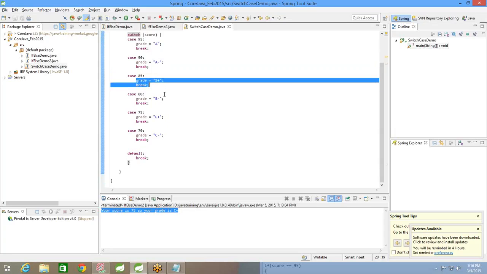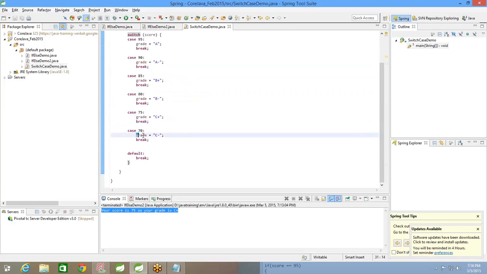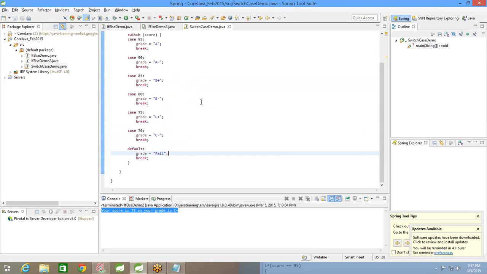If it is 85, execute these two lines. If it is 80, these two lines. 75, these two lines. 70, these two lines. If at all it doesn't fall into any of these cases, then default comes into picture. In switch case, you have something called default. Okay? In default, you can say that, can anybody guess what I can do here? This is like your last else. These are all else if. Yes. Grade equal to? Fail. Grade equal to fail. Excellent, excellent.